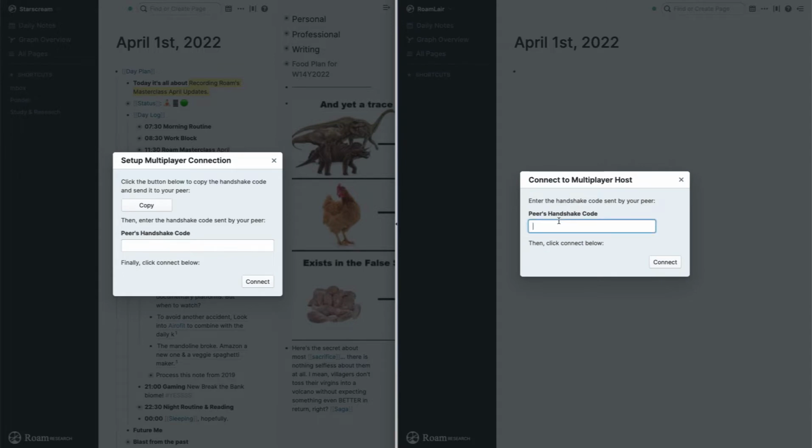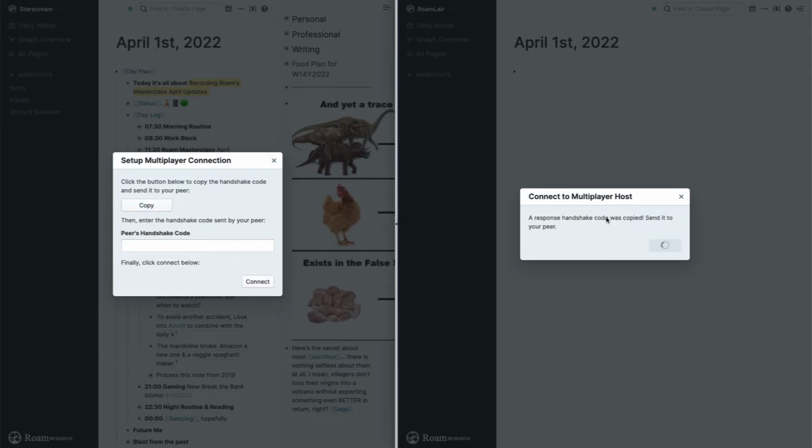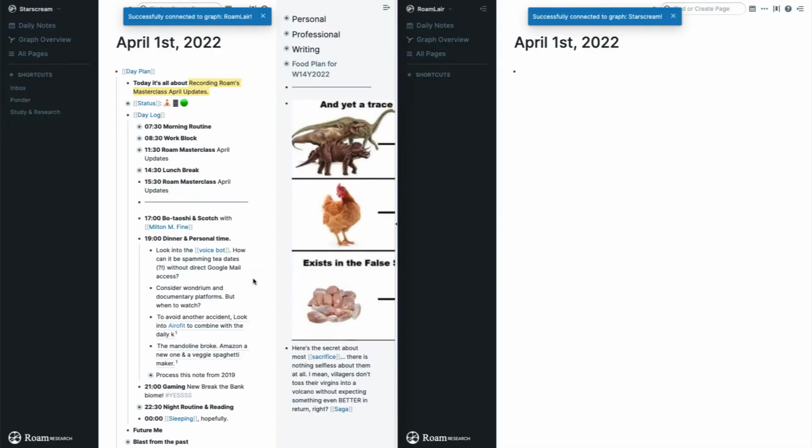Here I take this code from here, copy, and then I paste it here, connect, and this gives me a handshake, a new handshake from this graph, which I only have to copy here. And now both graphs are connected. Alright, so let's do this.